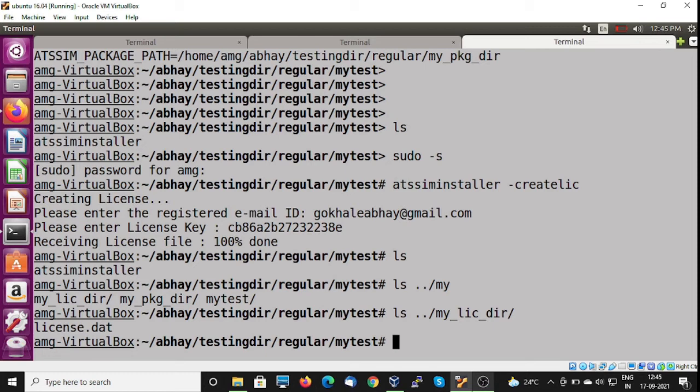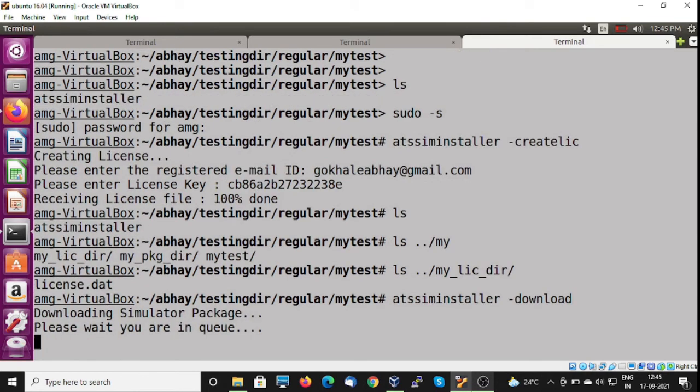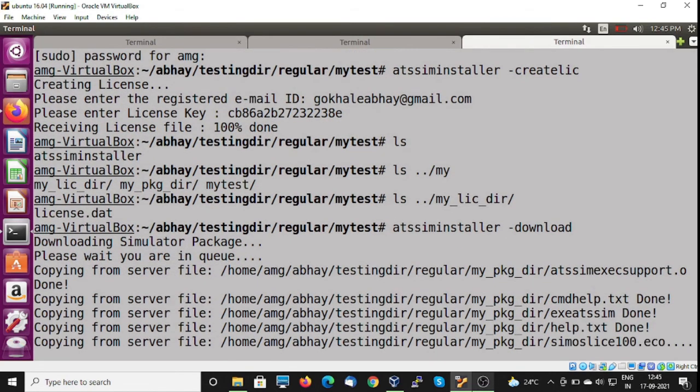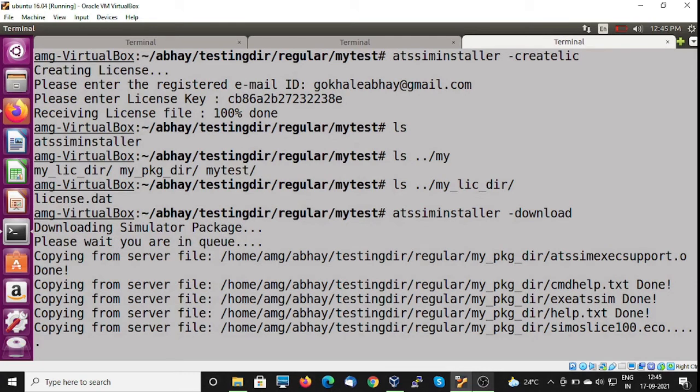And now I will go ahead to download my package. So I have to give installer download. It will automatically start downloading. So before downloading, I need to create the license because it checks the license before downloading anything, and then it will start downloading complete package or current package from server to the defined location for ATSM package dir, package path.